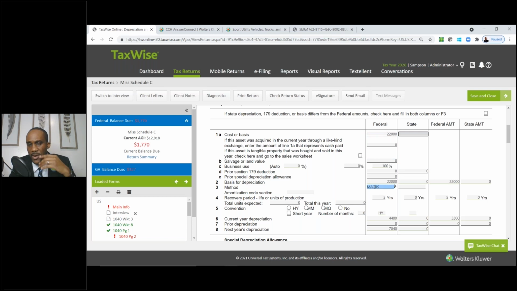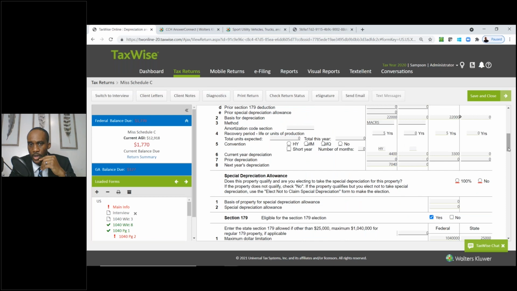You see how TaxWise is calculating the depreciation right here, right? TaxWise automatically calculated the depreciation over here, 4,400. Now, if there are some special allowances involved, we can say yes. Take special depreciation allowances. We can definitely say yes and take into consideration those special allowances that are involved. So you can see how we can expense out that 22,000.